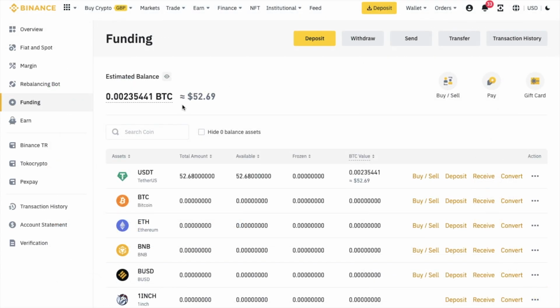These funds will go into your funding wallet in Binance. Under USDT, you'll now see my newly purchased assets. And I could stop there and just hold this crypto, or I could sell it for an alternative fiat using P2P, or I can trade it for another crypto.